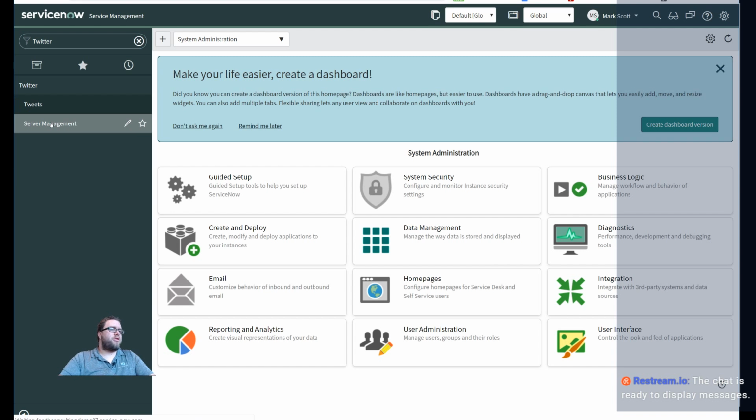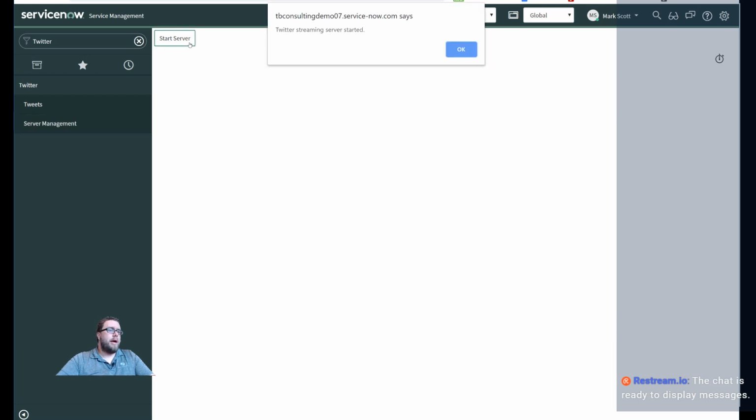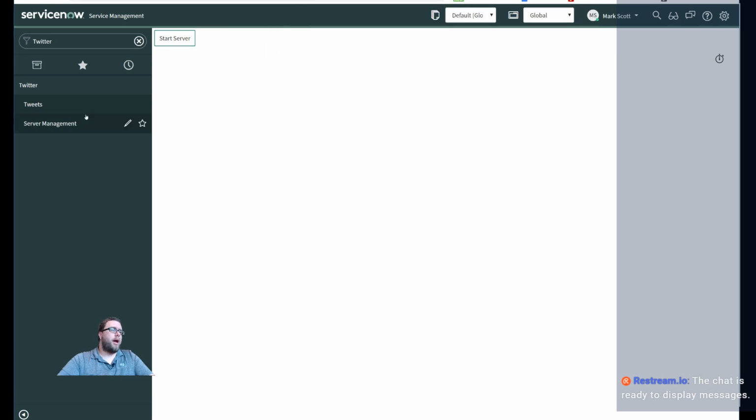All right, so I have a service management interface here. It is incredibly simple to use. It literally has one button, Start Server. So I'm going to push this button, and that's what's going to start our request to go out, and the mid server will start up its thread. So we can see the Twitter streaming server has started. We're going to hit OK.